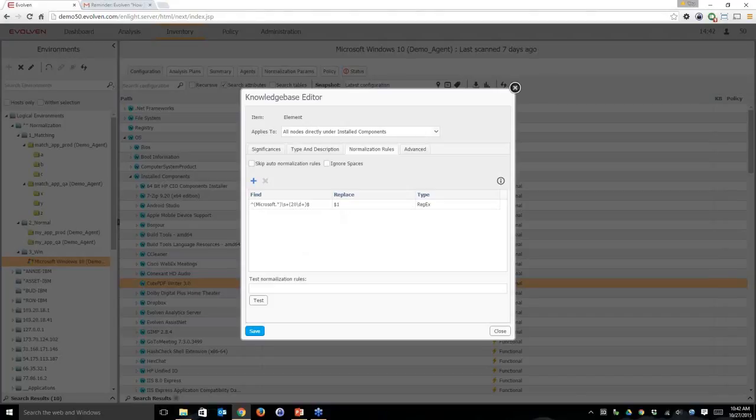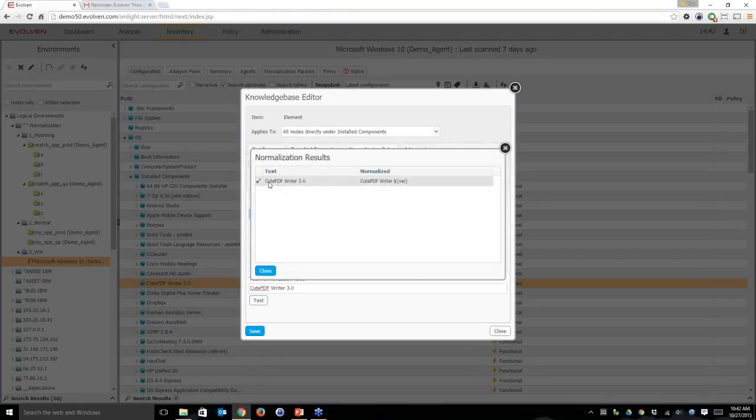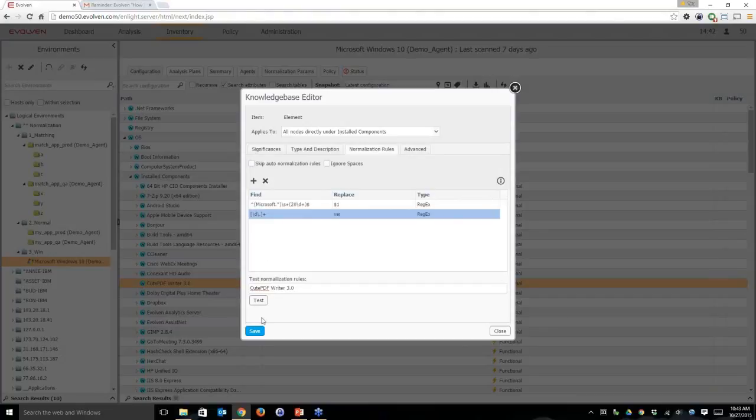But we're going to create a different rule. So what we're looking for is, again, that same story. We're going to look for either a digit or a dot, and we want to make sure that there's at least one or more of those, and we're going to replace it with ver, and we're going to do it as a regex. And we can do an example with our writer 3.0. We can test that out. And it looks like that worked. Qt PDF writer ver looks fine. Let's just save it and see what happens.